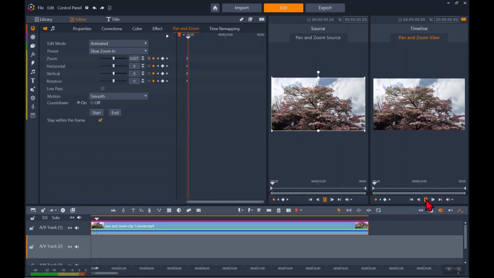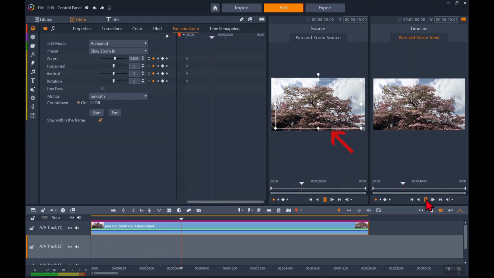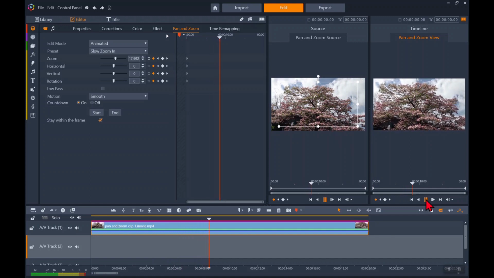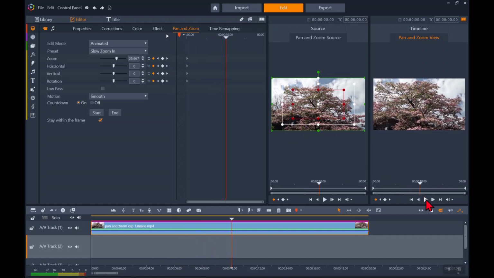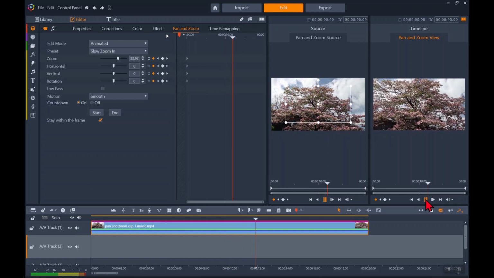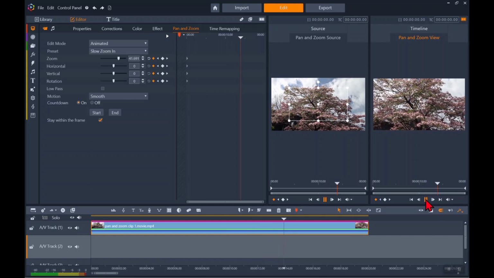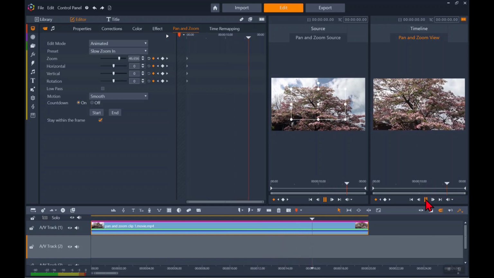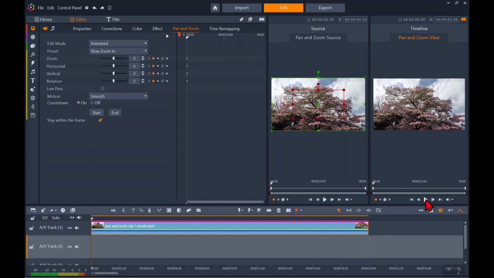If you press play, you can see how the white frame over here starts full screen, then does a slow zoom in. If you stop it, you can see all three frames, as the white one is on its way to match the red one by the end. So this is a standard slow zoom in to the center.